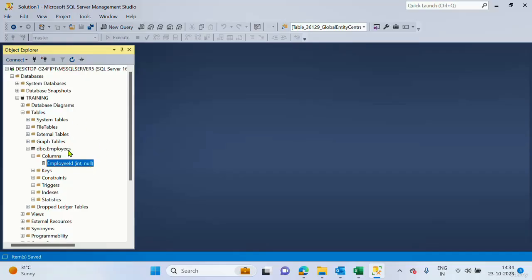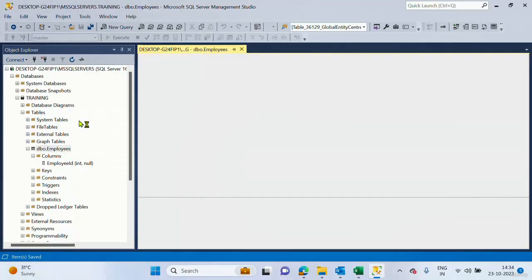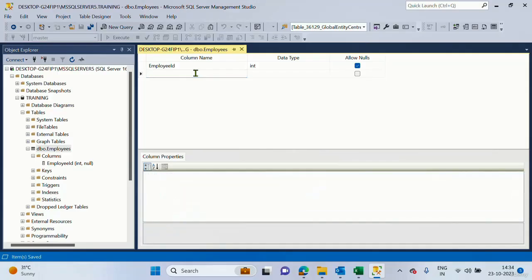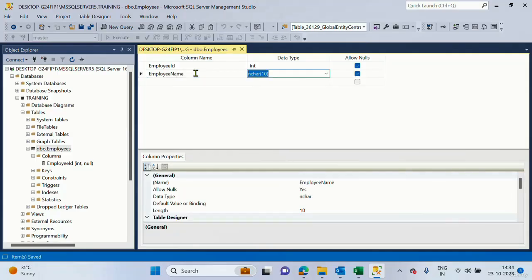Let's say you created this table and you want to add more columns. Simply you can right click, design. So you come back to that same design, click at the second row and just keep on adding the name of columns you want, tab and the data type.